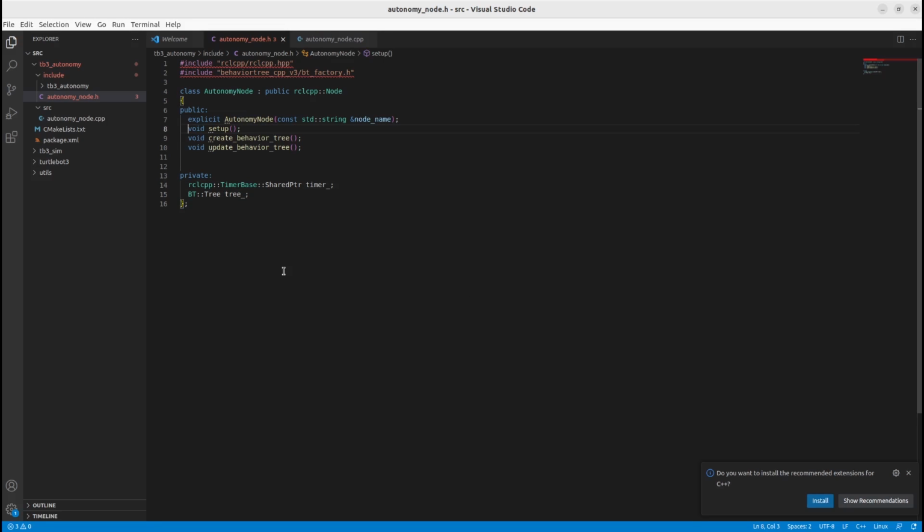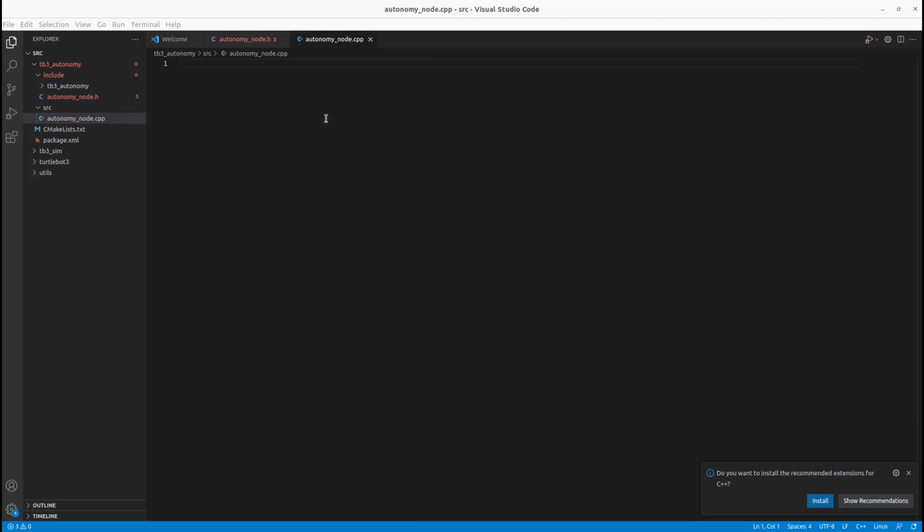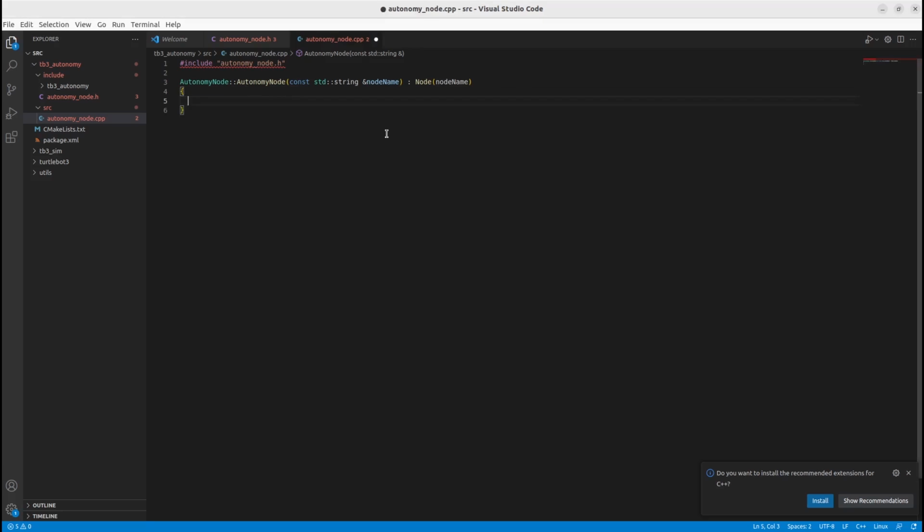Let's go to the CPP file and write the definitions for all of this. We need to include the header file first. Now let's start with the constructor. In the constructor, let's just use an RCLCPP info statement. That's for initialization done. Now let's create boilerplate for all other methods we had in our header file. This was for setup. This would create your behavior tree and this would update your behavior tree.